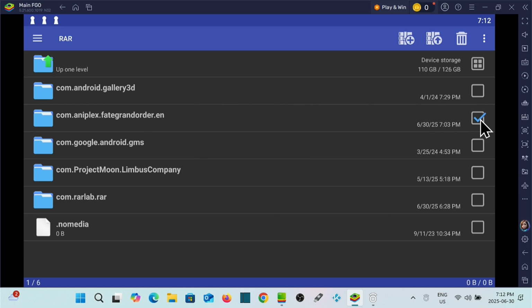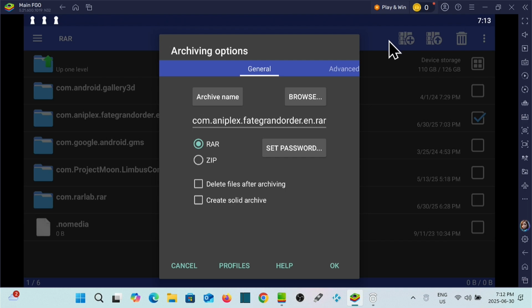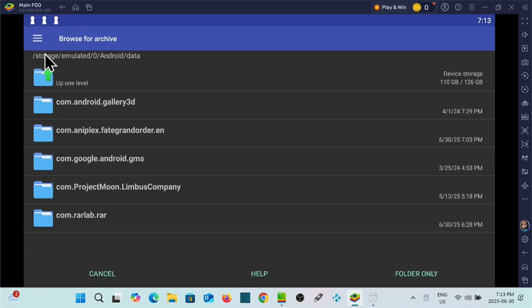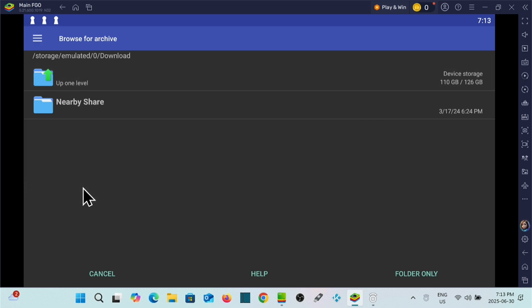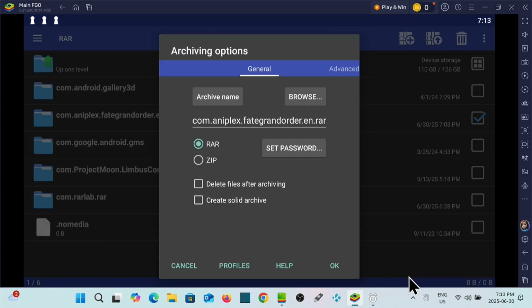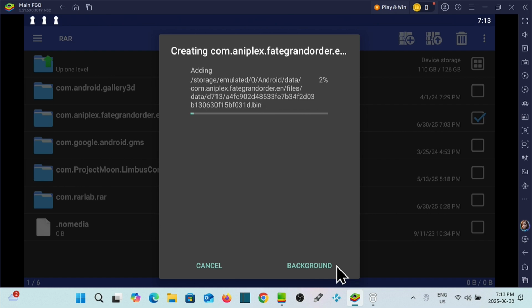A lot of times people will say, "Oh, pick a few of these weird numbers and overwrite." I just pick the whole bloody thing. And then you hit the plus sign up here, and we're not going to set the password or anything. We're going to go back here and we're going to put it in a folder, and I'm going to put it in a download folder, and then you just click folder only and hit OK, and it will start the backup.